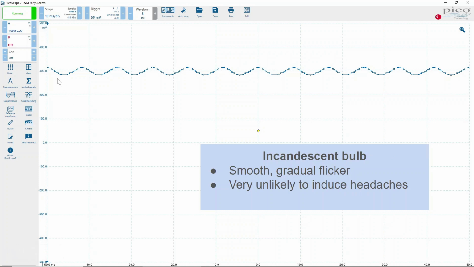In that tenth of a second, you can see that the light bulb is flickering, but it's going very gradually from this low point up to this high point, to this low point to this high point. It's a gradual flicker. And for the vast majority of people, these old incandescent light bulbs are not going to cause headaches because of the gradual nature of this flickering.